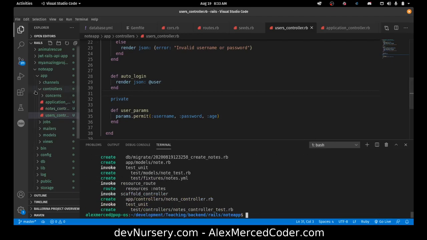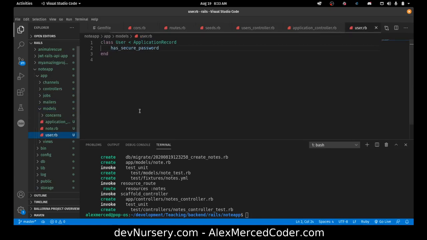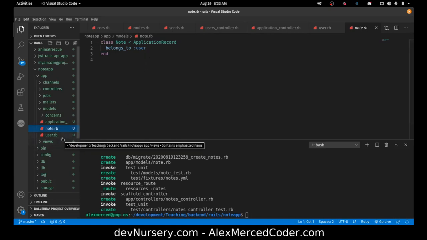Now, first let's look at models. I go to models. There is my user. And in my note, it says belongs_to user. That tells Rails that this model is related to the user model, and it needs to have a user specified in every entry. Okay, so that's cool.